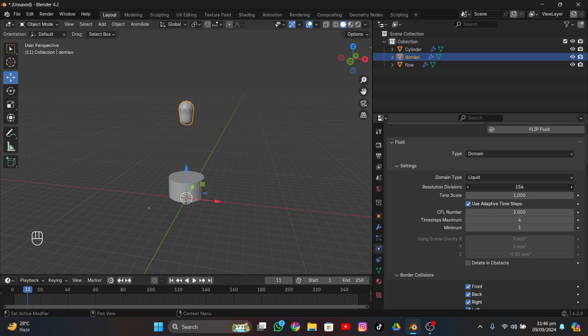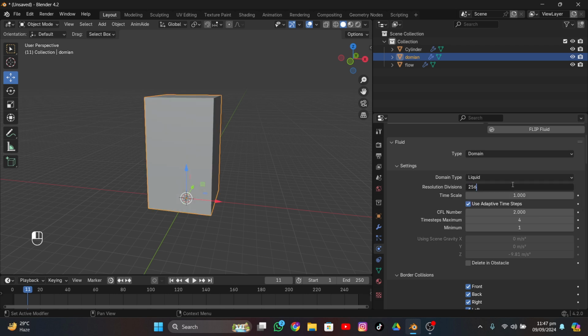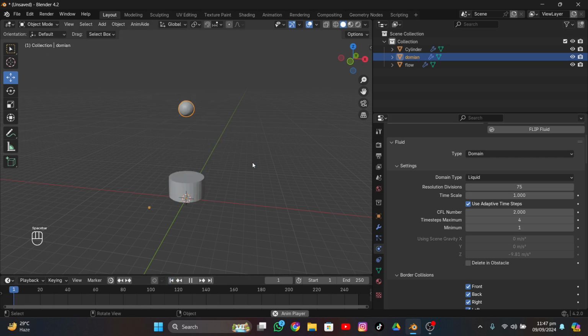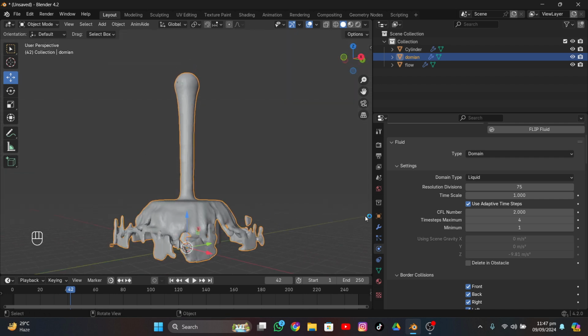If you want to go for a final resolution, then I will suggest 256. But right now, for just a preview, I'm gonna set it to 75. Oh, it's 1000. Sorry, 75. Enter and reset the simulation. If you play it, it's a bit faster and it results in a good resolution and a good fluid. So when you increase the resolution, it improves the quality of your fluids.